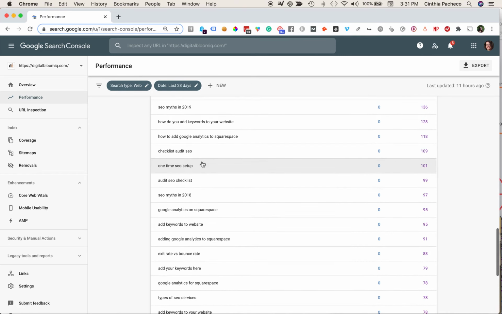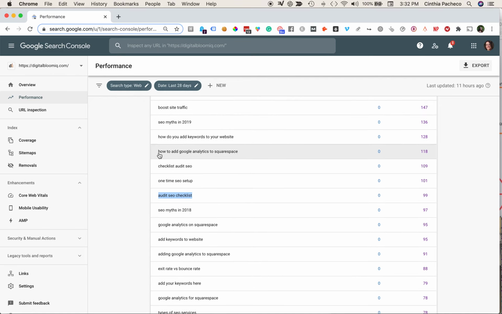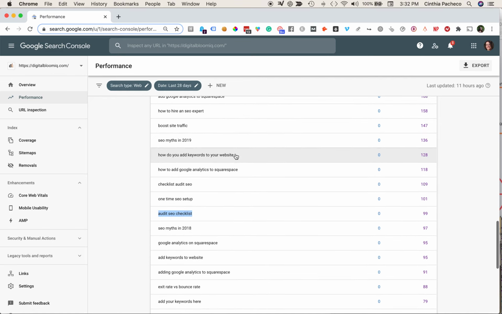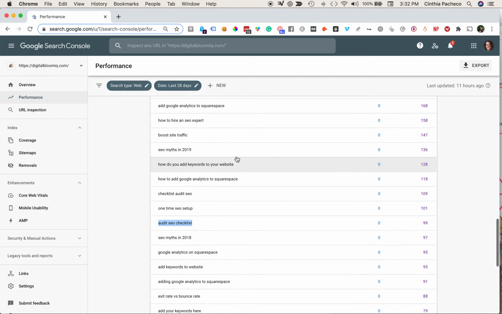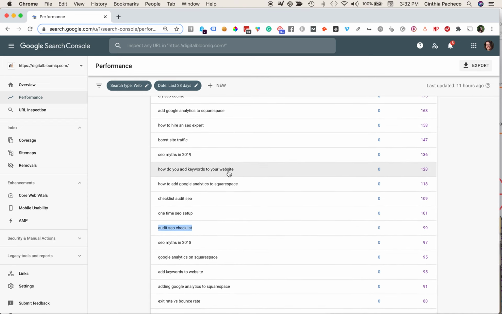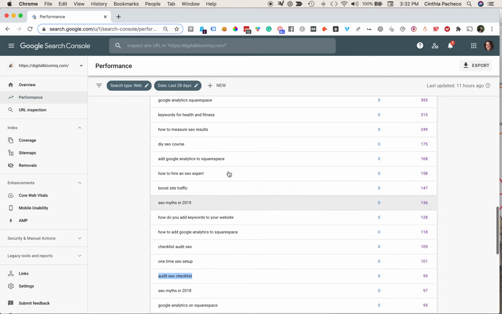So this is kind of interesting. This audit SEO checklist, I actually have this as an opt-in. So that could be interesting, but it's not super connected with the course actually. Okay, so we're not going to do that one. Let's see. How to add Google Analytics to Squarespace. I have that. How do you add keywords to your website? That one's kind of interesting.